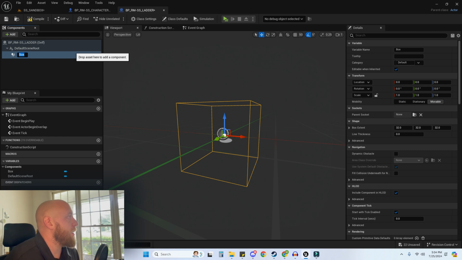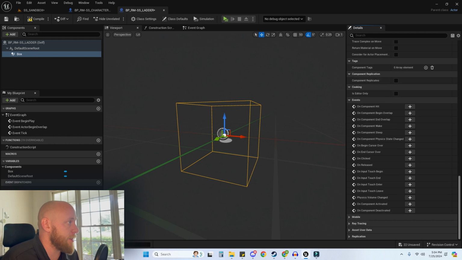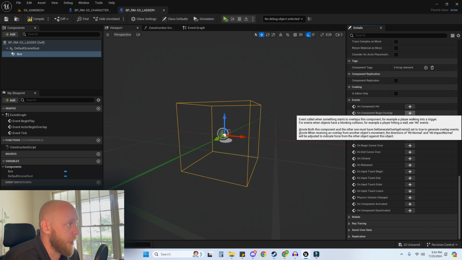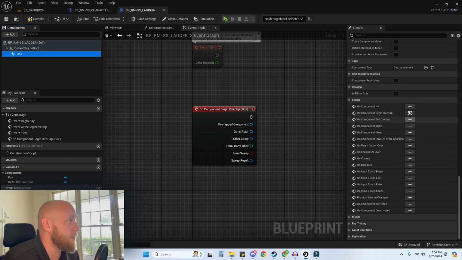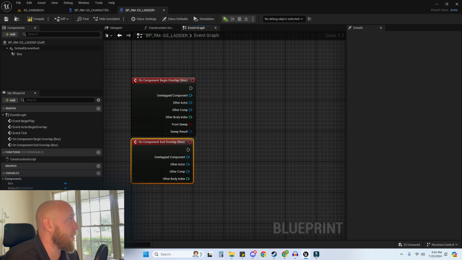Now, with our box selected, just like last time, we're going to scroll all the way down in our details pane, and we're going to hit on component begin overlap. It's going to navigate to our event graph. We're going to reselect our box, and we're going to come down to component end overlap. We're going to add that in there too.